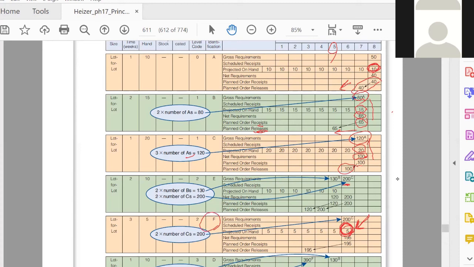So F has 5 on hand, E the stock has 10 on hand, C has 20 on hand. Because you highlighted the week 5, we thought you were talking about the week 5. No, this is the quantity that is on hand. Okay, then I will ask you. Can you see this? I'm drawing this.